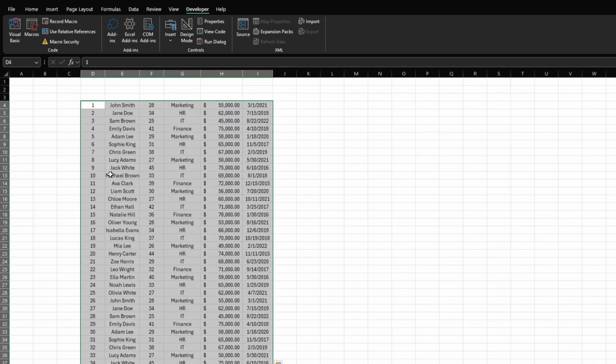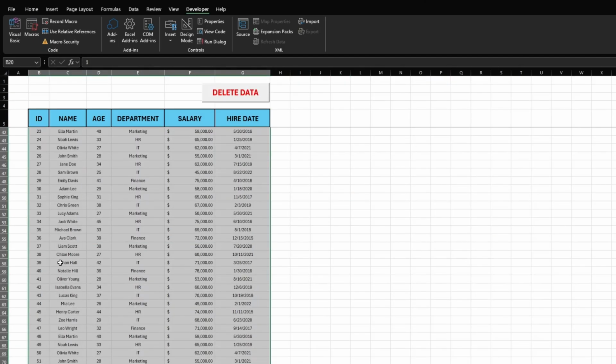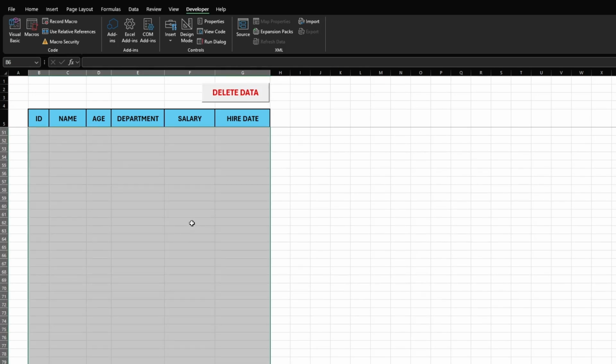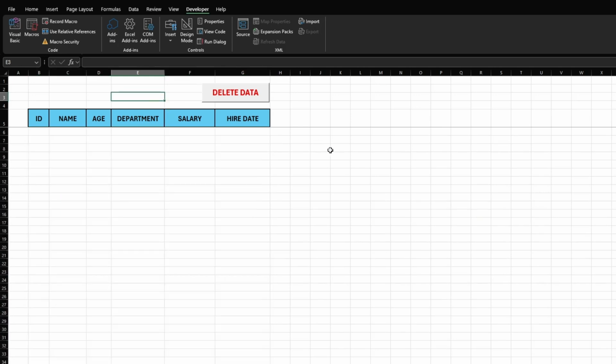So now if I were to get more data, all I have to do is run that macro and it deletes all the data. So there you go. Hope that helped.